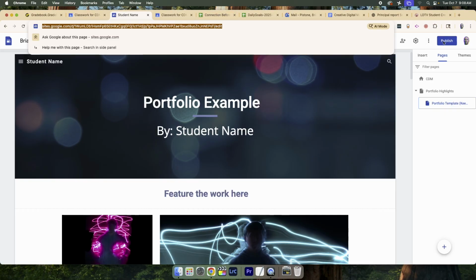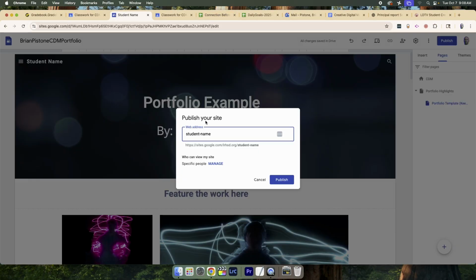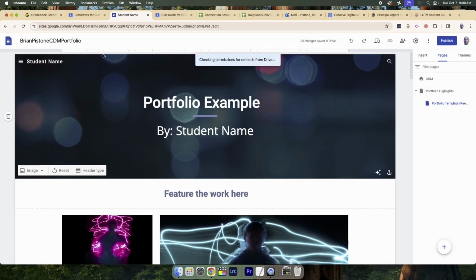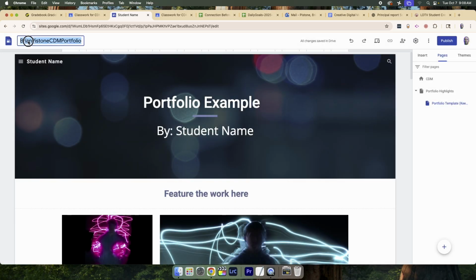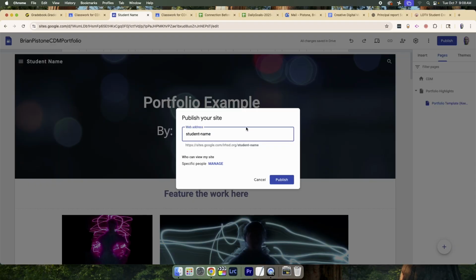So to do that, you have to click this publish button over here, and then it's asking for the very first time, what do I want to call my website? So I'm going to make it the same thing as this. I should have copied this before I did this. I'm going to hit cancel here. I'm going to go up here, highlight this text, Command C to copy it, and then I'm going to go back over and I'll click the publish button, and it's going to say, what do you want to name it? I'm going to name it the same thing, Command V. First name, last name, CDM portfolio. That's probably fine. And say publish.